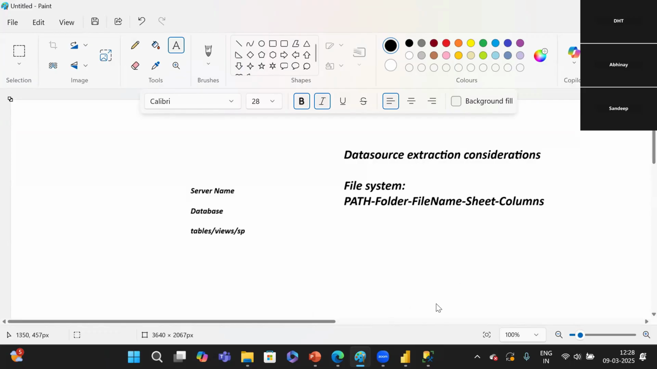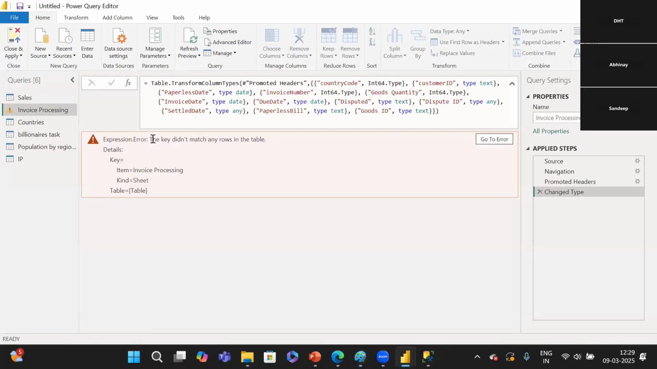Now it is throwing an error here, expression error. The key didn't match any rows in the table. So we don't understand where it happened, but you can see the details here. The key is this one, invoice processing, and the kind is sheet. So it is a sheet. What is the error? The key didn't match any rows. So this key, invoice processing, didn't match with anyone.